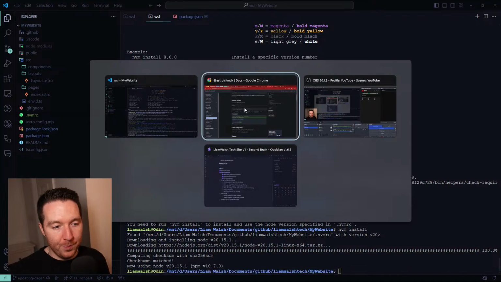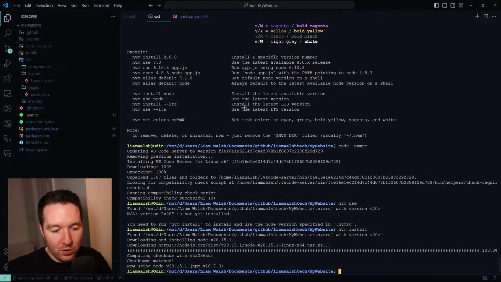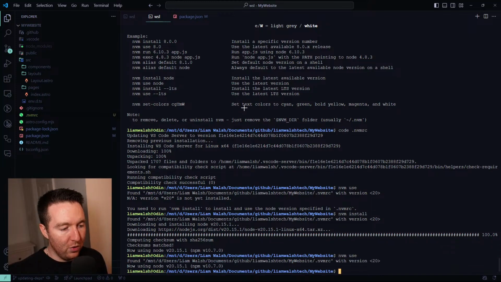this is just getting Node set up with the version that we need, because Astro doesn't seem to like using Node 19. It wants either 18 or 20 or 21, so that's fine. We'll do that. And then, pretty sure it's using it already. Yeah, it's now using Node 20, so that's fine.